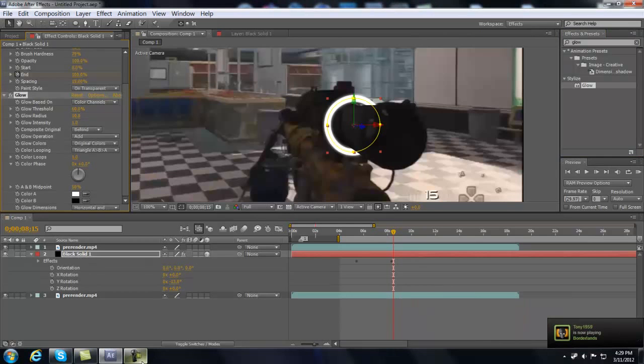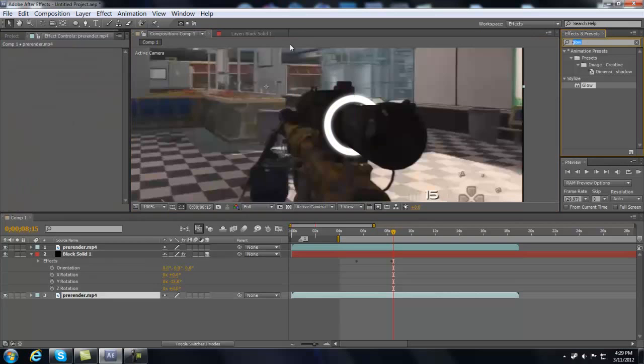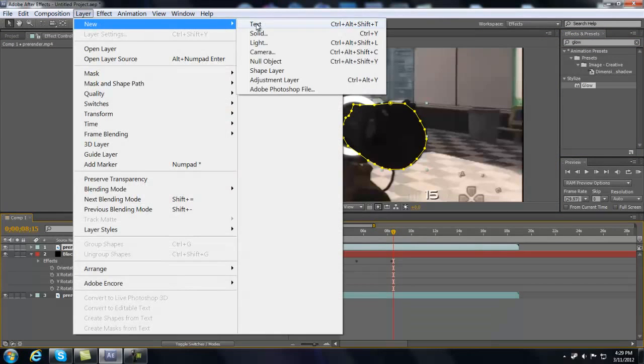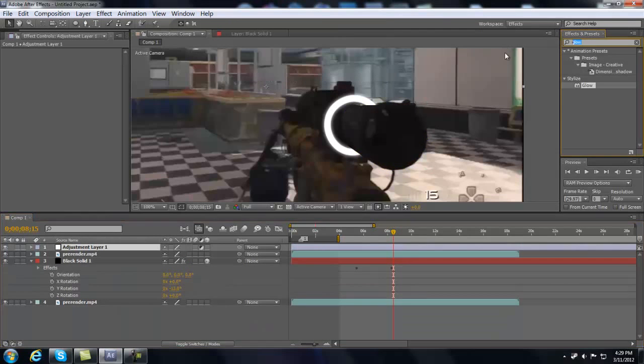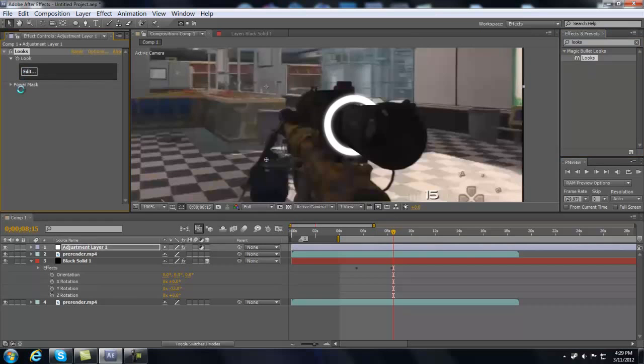and then that is pretty much it. You want to add the glow radius up, and then you want to go to layer, new adjustment layer, then go to looks, drop looks onto that layer, then hit edit.